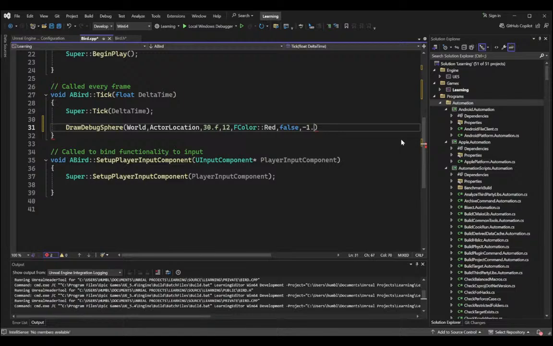Minus 1.0 F. Since it's going every frame, you don't need to change that. Get priority 0, no need to change that. And the thickness, I'll go for 0.5 F. The reason why I put F is because it's a float, but it also saves the compiler time with that.